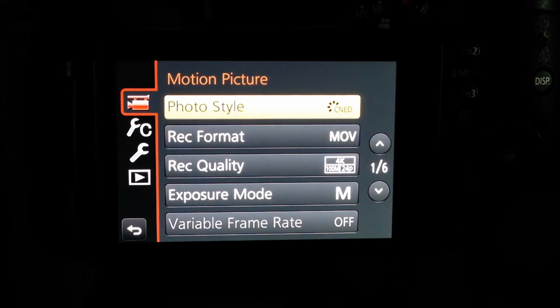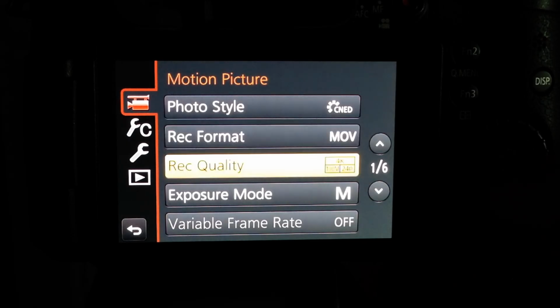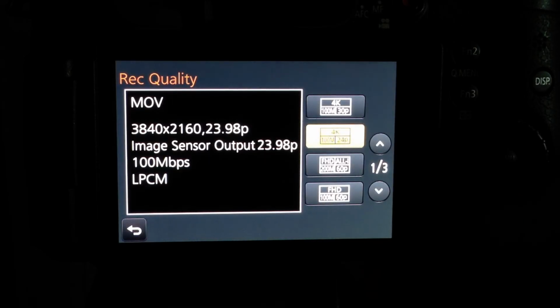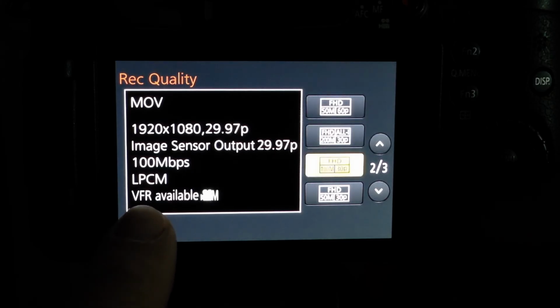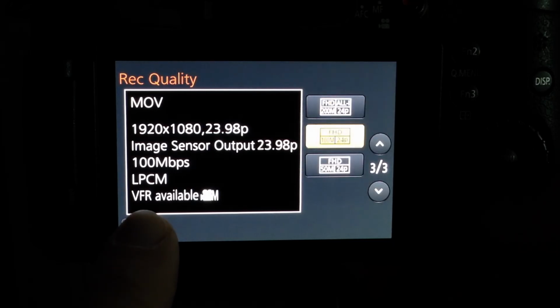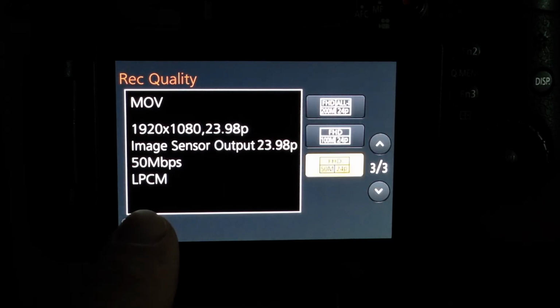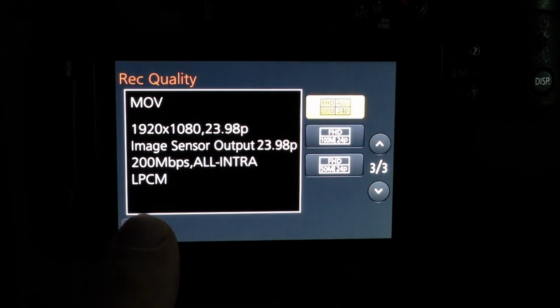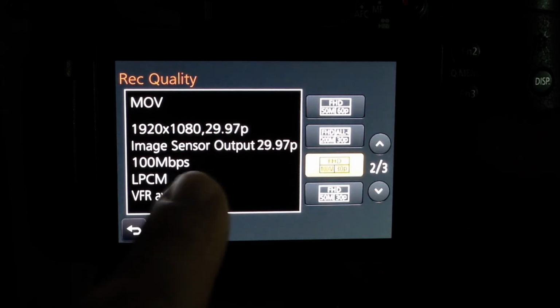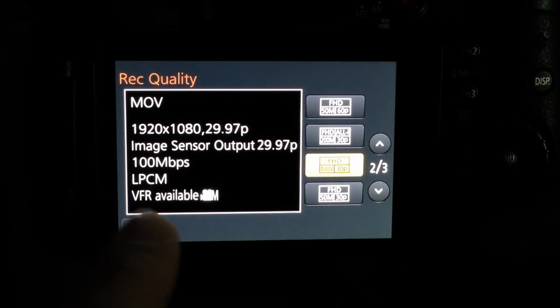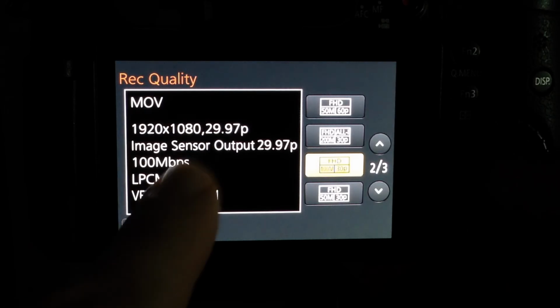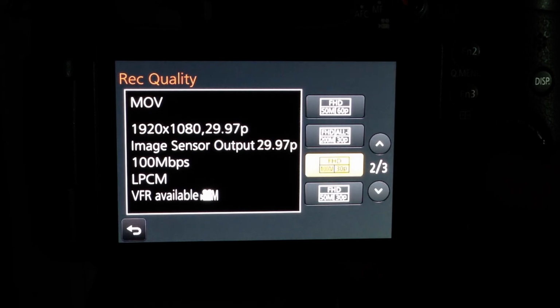Okay, now to go into slow motion, I showed you in my last video, but we'll go through it here. What you need to do is go to record quality, and what you're looking for over here is where it says variable frame rate. You can use any of the settings that say variable frame rate, but we're going to go with the 29.97 frame rate, 1920 by 1080 variable frame rate. That way we can get a slower motion inside After Effects.